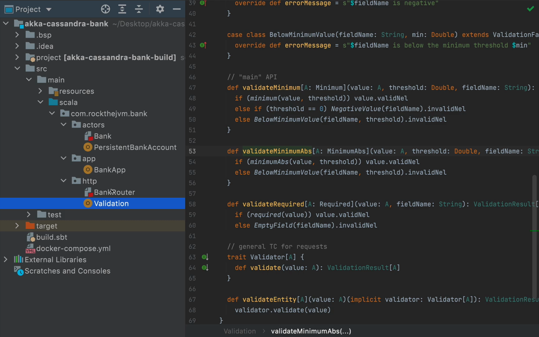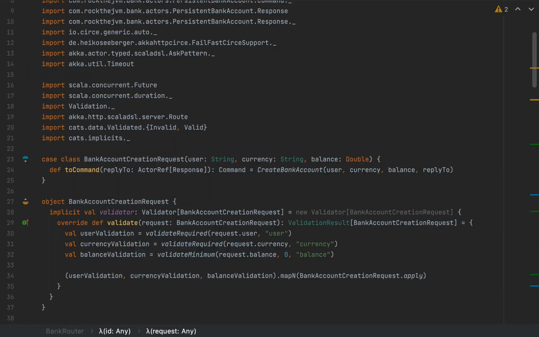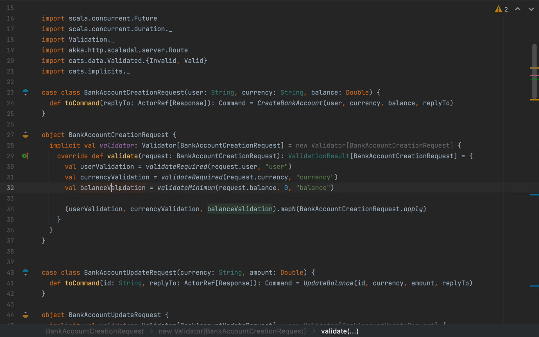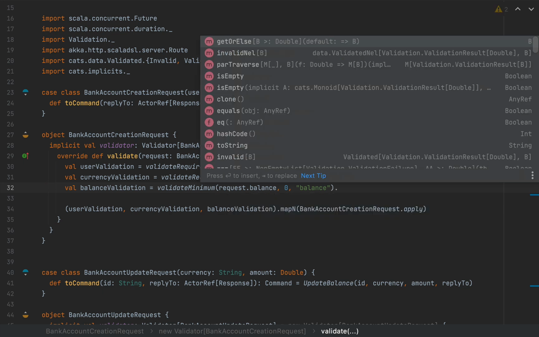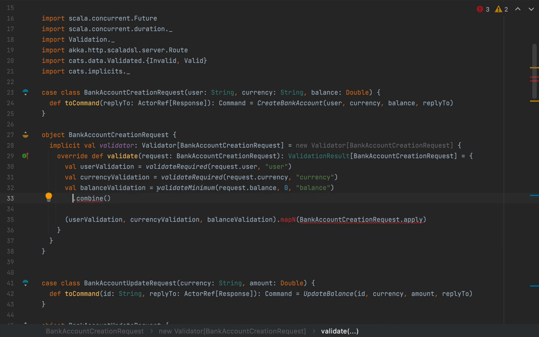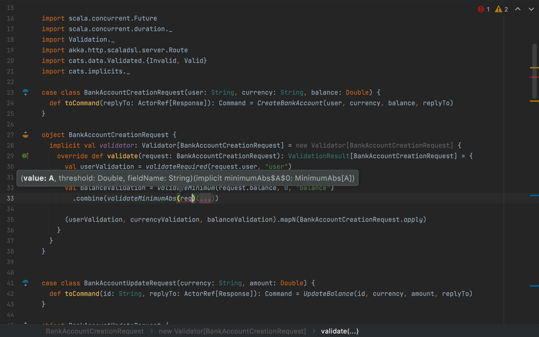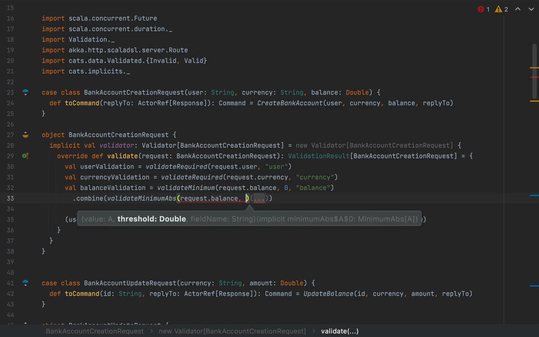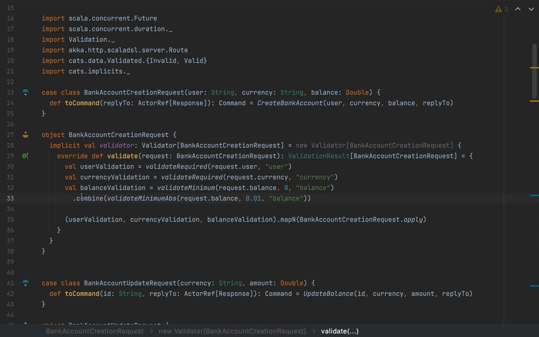Now, I'm going to go back to my bank router and I'm going to add some validation here under the validator. So in the bank account creation request, I'm going to modify the balance validation to be above 0 and also be in absolute terms bigger than 0.01. So I'm going to combine that with validateMinimumAbs with the same argument. So request balance, 0.01. This is the absolute terms. And then I'm going to have my same balance field here.